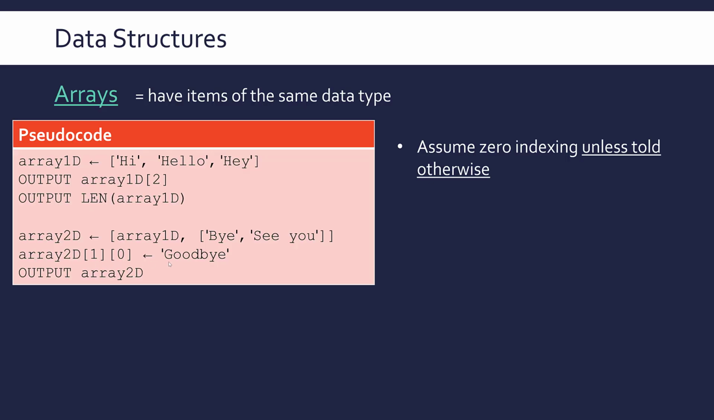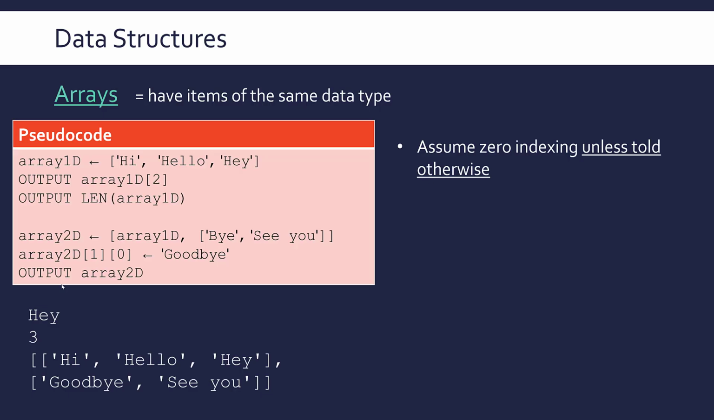Now this second line of this second half, array2d[1][0] is assigned goodbye, is just changing bye to be goodbye. Because this first index number is getting the list, is getting the array. So index 1 is the bye and cu array. Index 0 is array1d. Then going inside index 1, index 0 is bye. So we're kind of going in one by one as we go through these index numbers. And finally, I'm going to output it. So this is what we'd get.